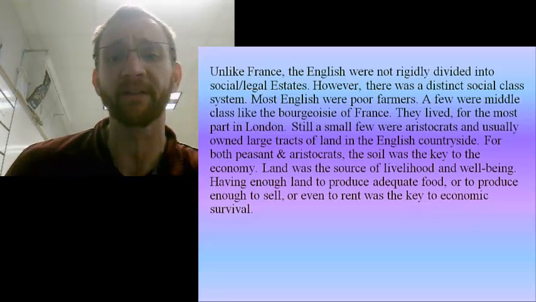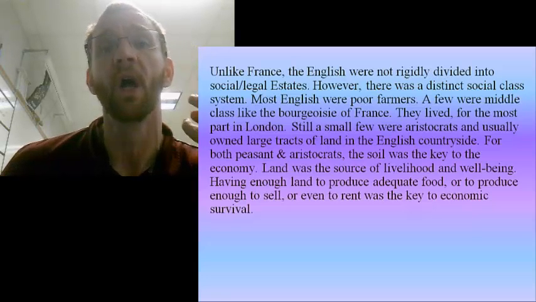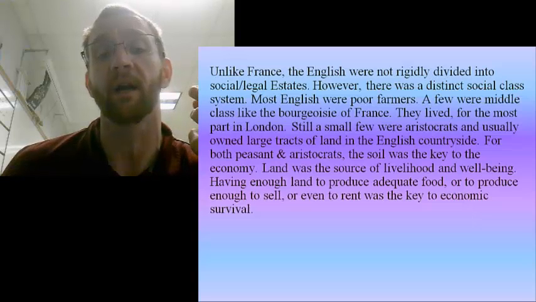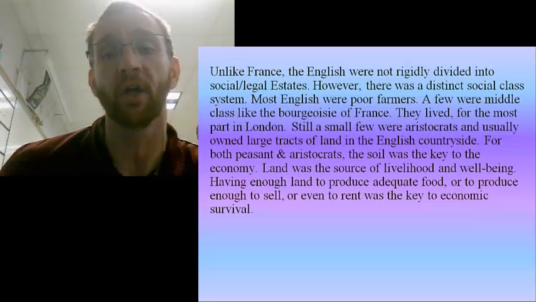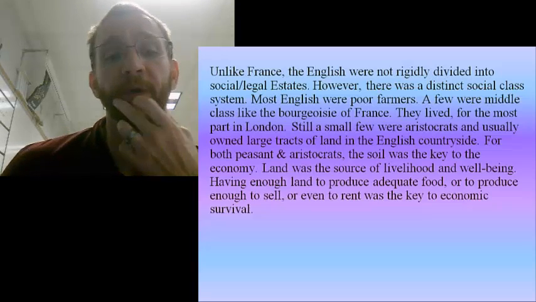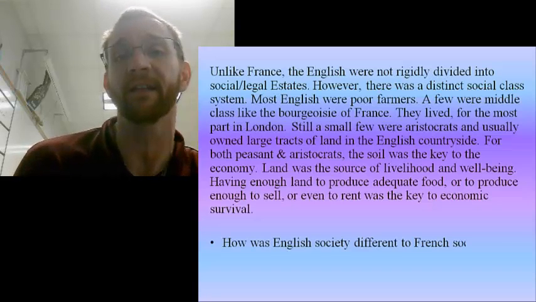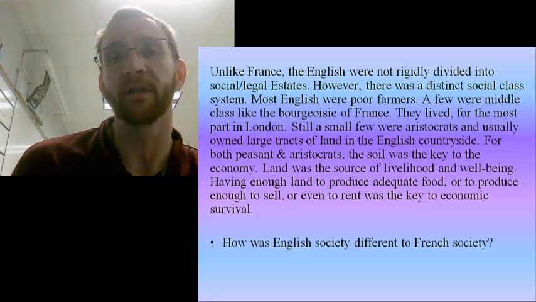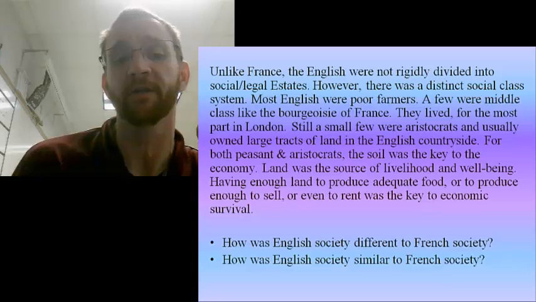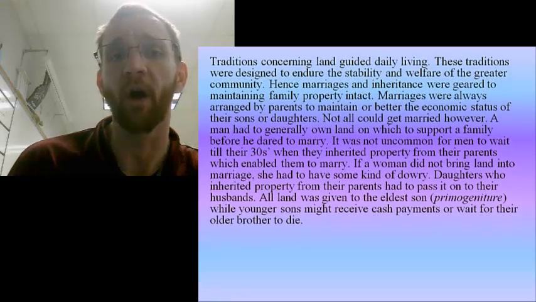For both peasant and aristocrats, soil, land was the key to the economy. Land was the source of their livelihood and their well-being. Having enough land to produce adequate food or to produce enough to sell or rent was the key to their survival. So think about this. How is English society different from the French? How is it similar?